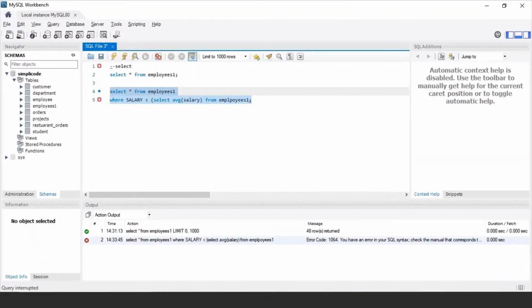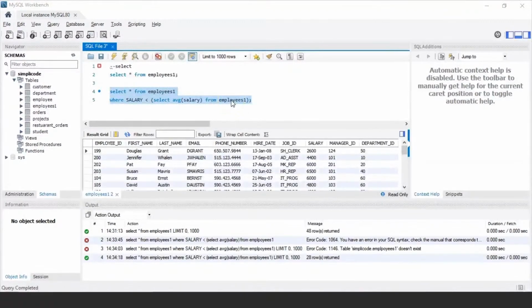There is an error in the code, let me check. Yeah, I forgot to mention the parenthesis here. Make sure you always write the subqueries within the parenthesis, otherwise it will show an error. Now let us break this query statement down to understand it better. Here, the query to find out the average salary is the subquery, that is select average salary from the employee1 table. Let me execute this statement.